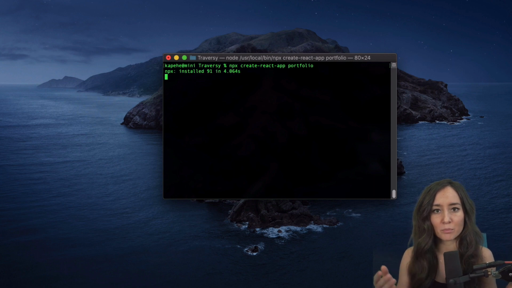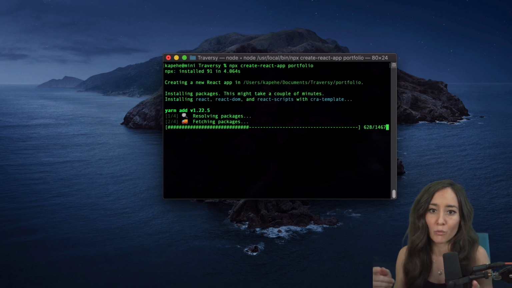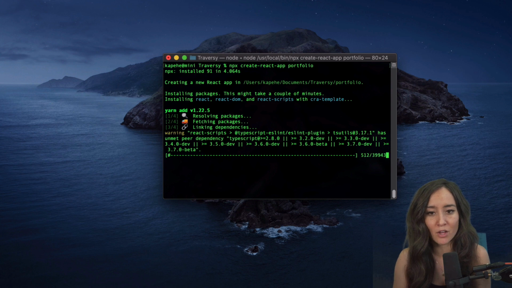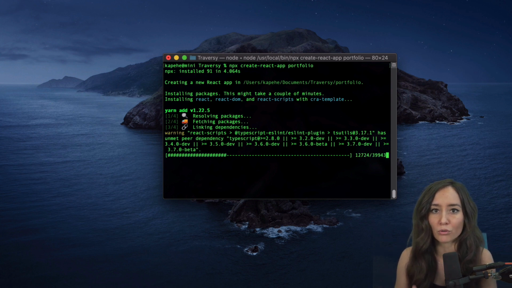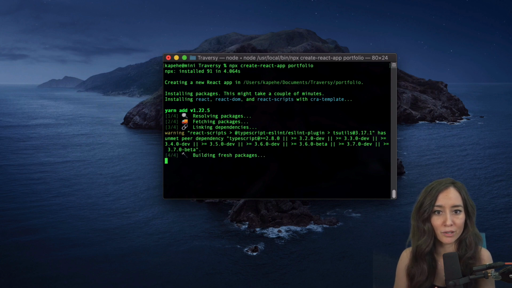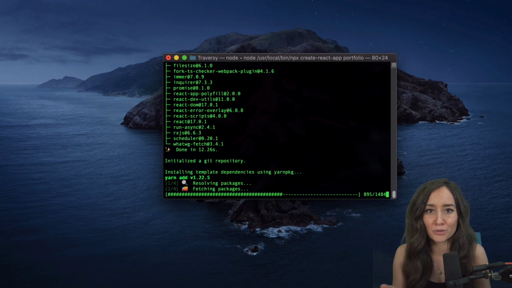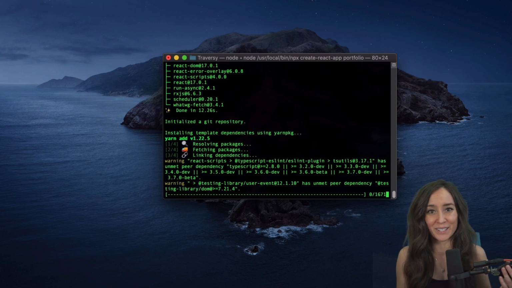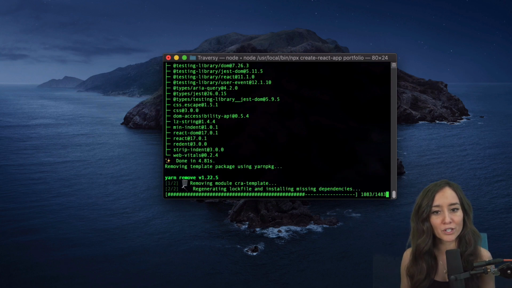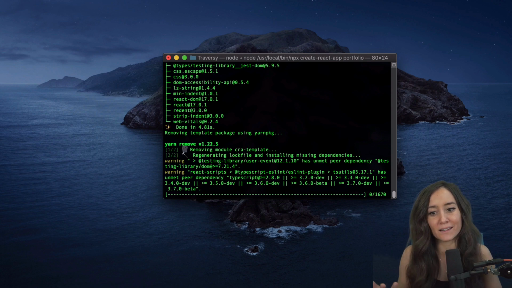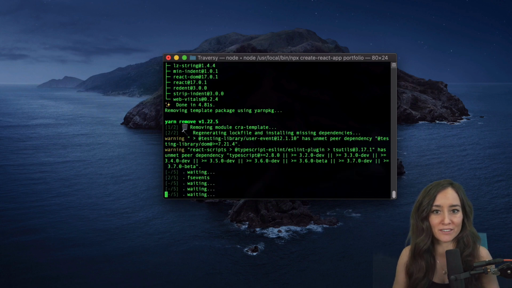So npx brings in the latest version of whatever package follows npx. So instead of doing npm install globally create-react-app, we're going to one time grab the package, create-react-app, and use it with the latest version. Then we're going to use create-react-app to create our React app. And then the word portfolio is what we're naming it. And that's just what our project is named.